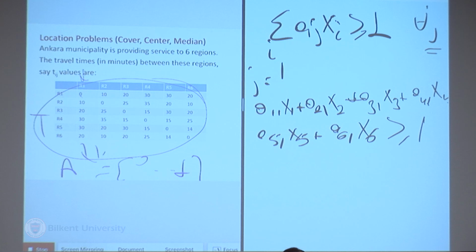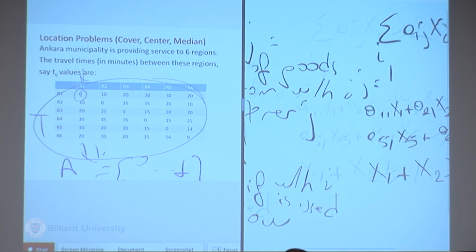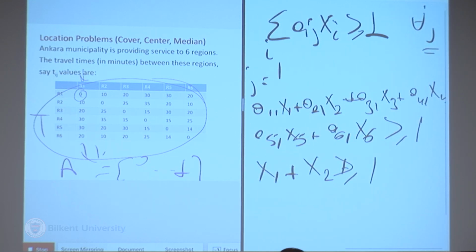Okay, let's look at what these a's are. a11 is 1 if the distance is less than 15, so it's a 1. So it's going to say x1 plus a21, from 2 to 1, it's another 1, so it's going to say x2 plus a31, no. a41, no. a51, no. a61, no. Greater than or equal to 1. You got it?